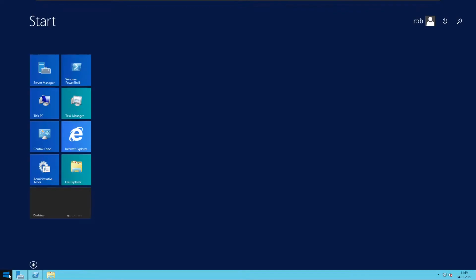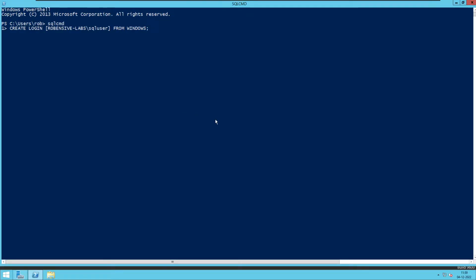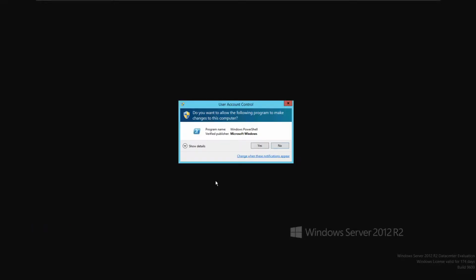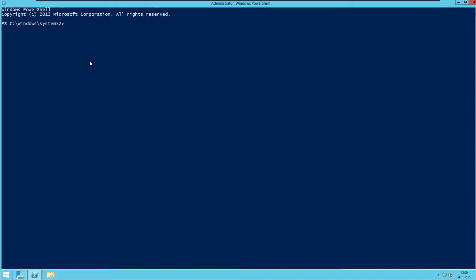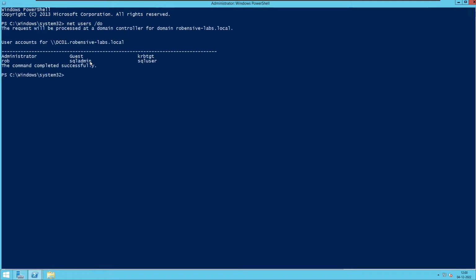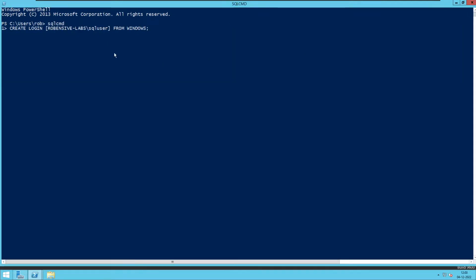If I'm not wrong, let me quickly check. Popping up PowerShell, let's pop it up from here. Users slash domain. It automatically configured. Checked. So ROBENSIVE-LABS it is. ROBENSIVE-LABS slash SQL user from Windows. Hit go, and the login is successfully created. This will just create a login access. We need to create a user out of that particular login. Let me quickly copy and paste it here.